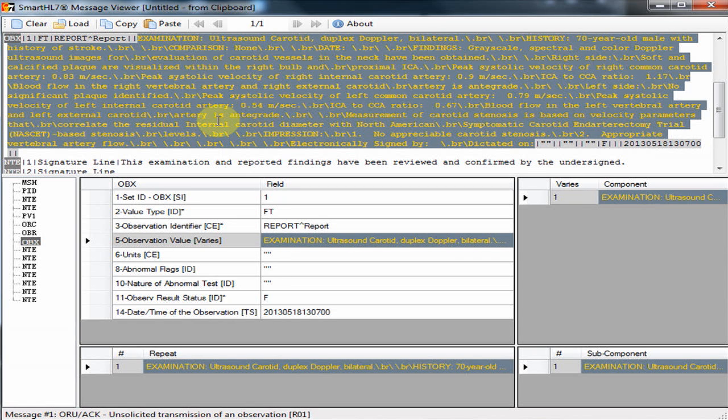So there was an ultrasound, carotid, duplex Doppler. And this case is a little bit unusual example where everything is in a single OBX line. In many cases, this is actually split up in multiple OBXs. Notice, interestingly enough, that this is what we call an FT, or formatted text. So it gives you all the formatting information, for example, a break for the new lines.